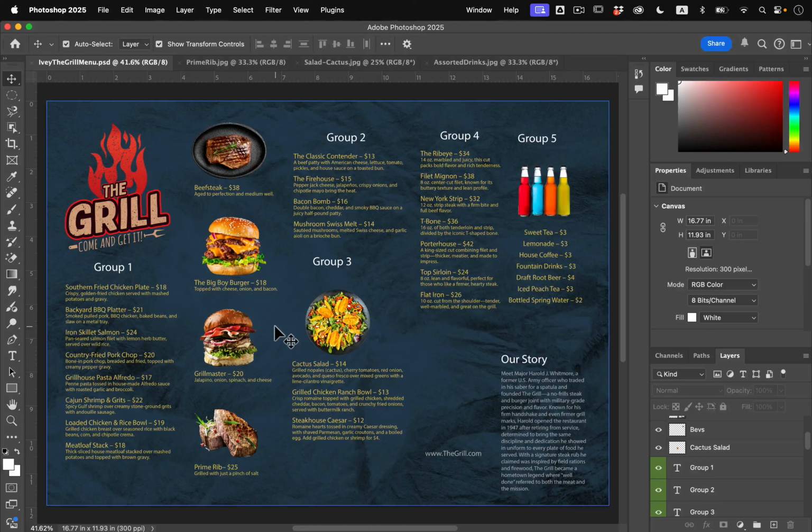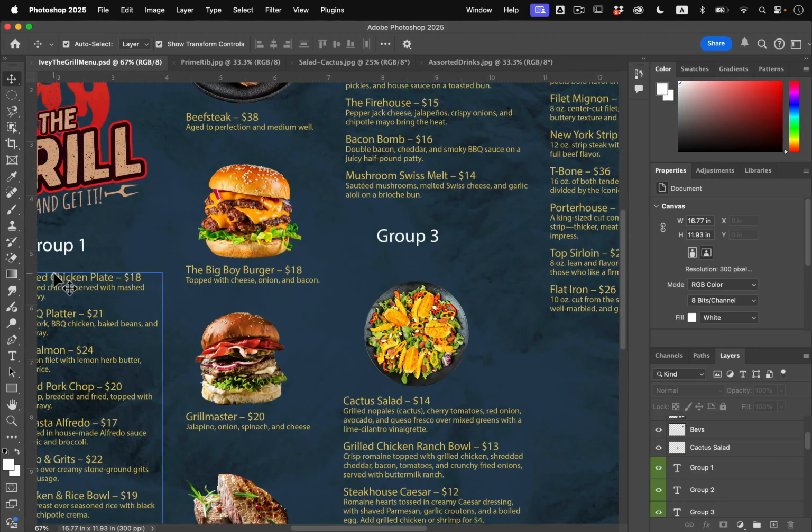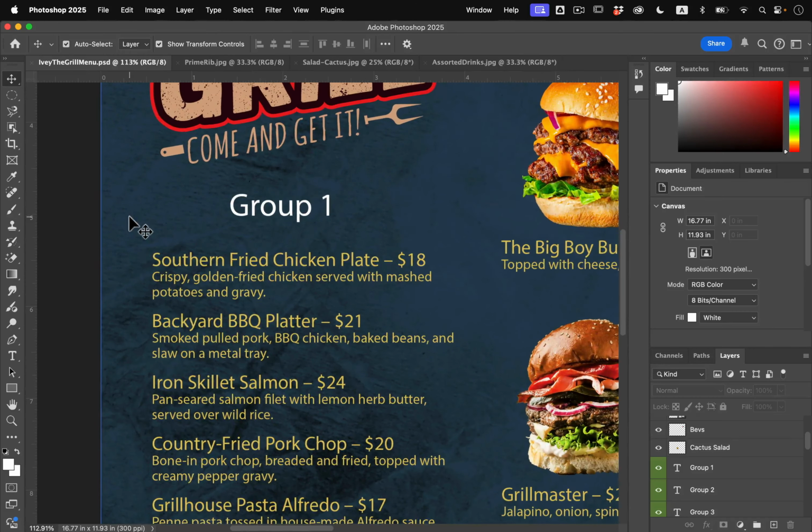In this part of the project, let's talk about different ways we can make the headlines for each of the different food groups really stand out and be treated like something that can grab your eye and attention. Let's zoom into group number 1. If you need to, you can use your zoom tool, command and the plus and minus signs, or if you're on a laptop, sometimes you can even pinch zoom to be able to zoom into here.